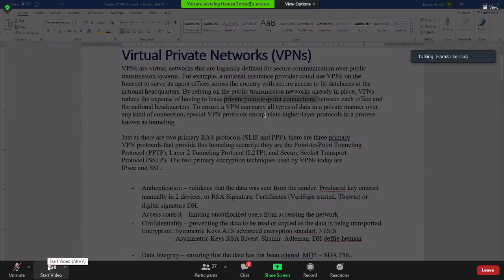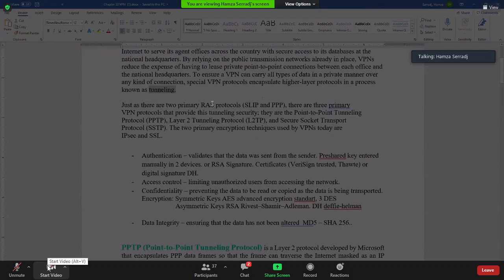To ensure VPN can carry all types of data in a private manner over any kind of connection, special VPN protocols encapsulate higher layer protocols in a process known as tunneling. So it's VPN tunneling. Just as there are two remote access services protocols, SLIP and PPP. So those were the first protocols that we used to connect someone to someone, right? Or point to point.